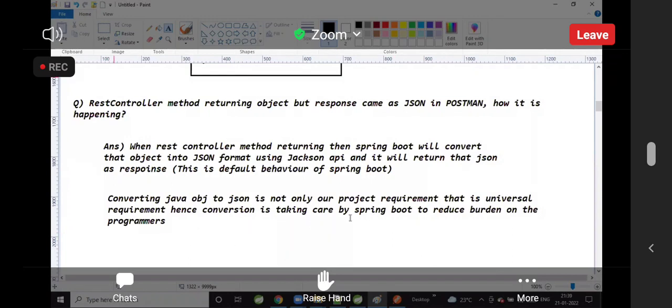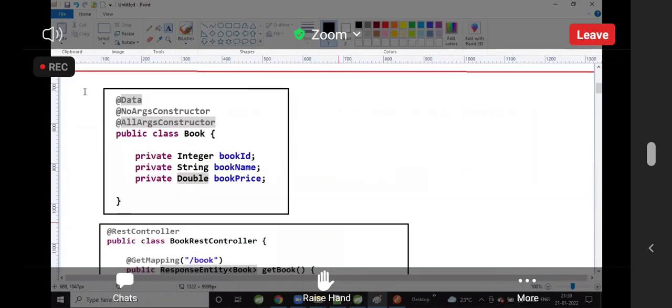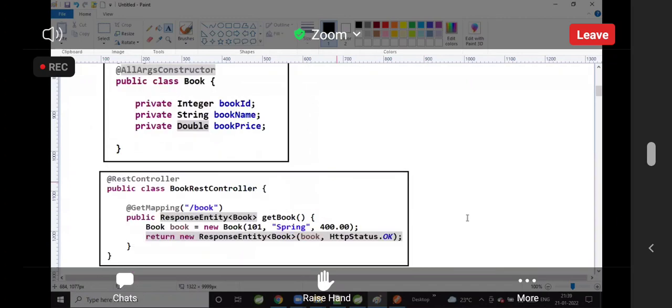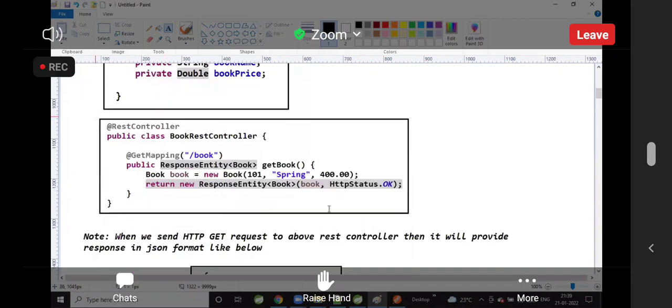That's good. Guys, observe carefully. I have taken one binding class which is representing the response data. Now I am taking one REST controller. Inside the REST controller I am writing one method. That method has a GET request and it is returning the object.